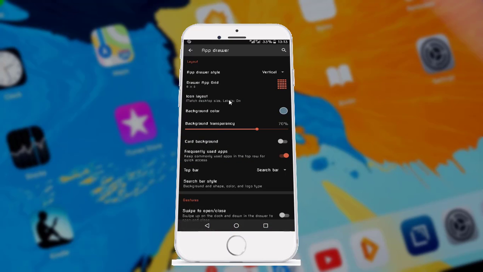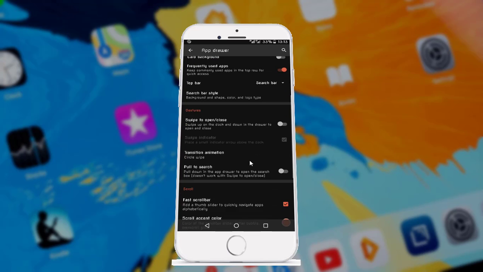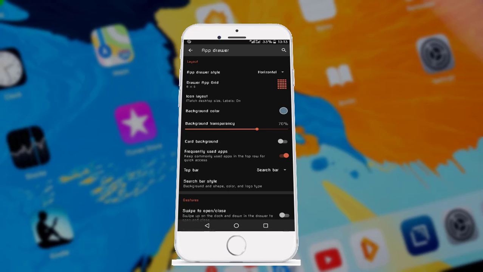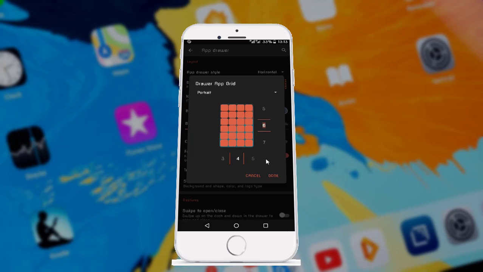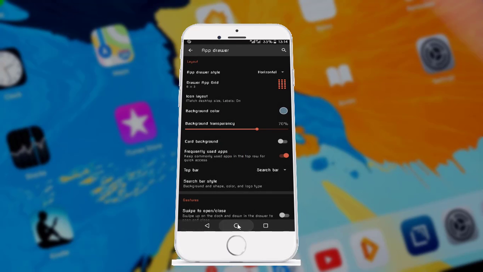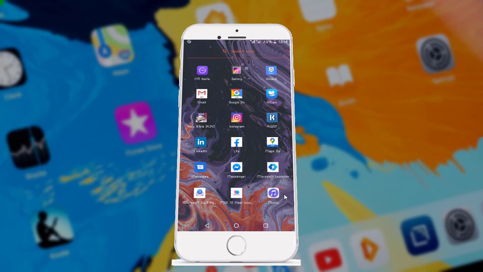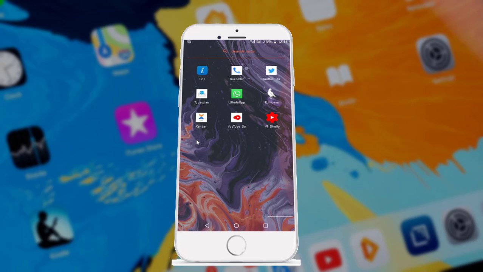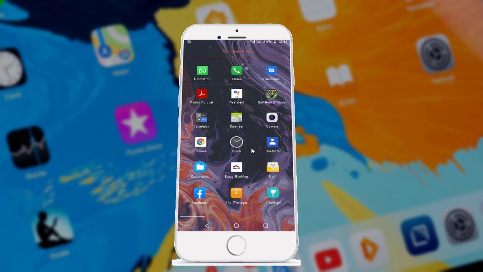So now the next thing that I want to do is to change the app drawer style, and I want to change it to horizontal. So I'll click that and set it to horizontal, and I think that looks a bit better. And I want to also change this to 3. So the drawer grid 3.6, that is good. And if I check that, yes, I should see something like that. So just be scrolling around like that to see my apps.